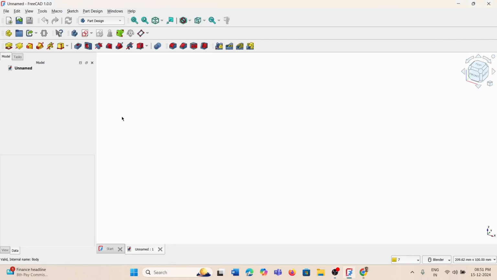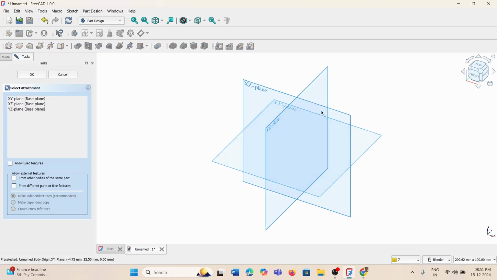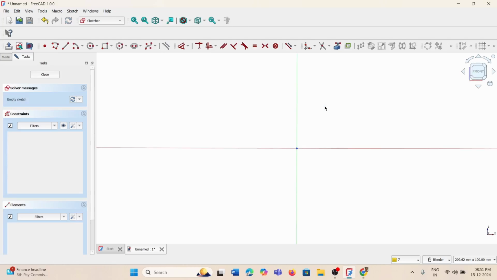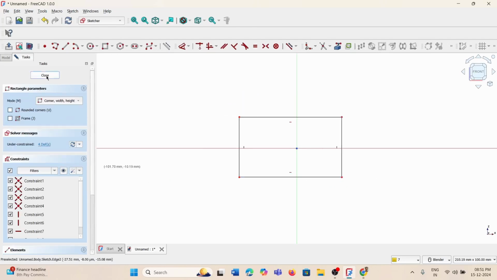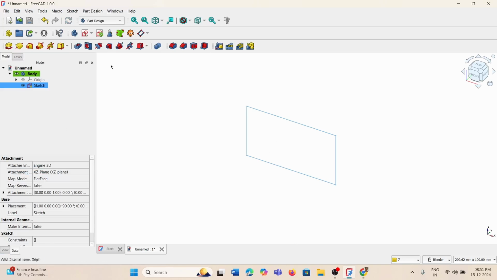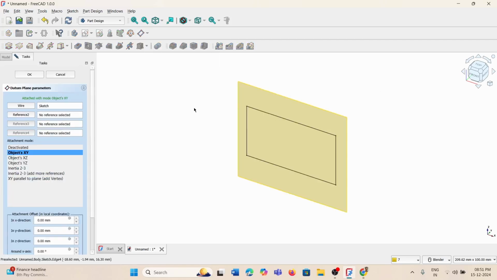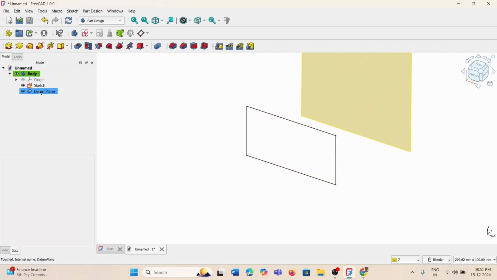So I'm going to create a new sketch. Click on the sketch, then select the XZ plane, then create a rectangle, close, then create another rectangle, but it must be away from this plane. So I want to create a new plane to do that. Go for this plane option, then I can move in the Z direction. I'm moving this in the Z direction, then press OK, and this is my datum plane.